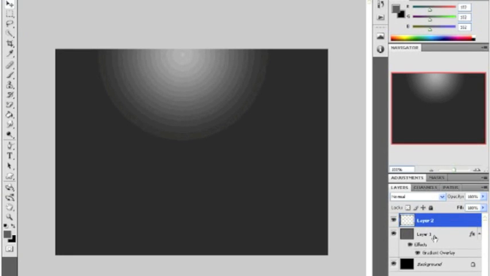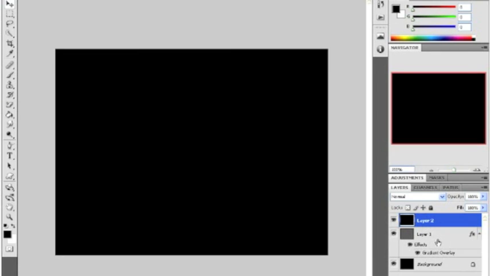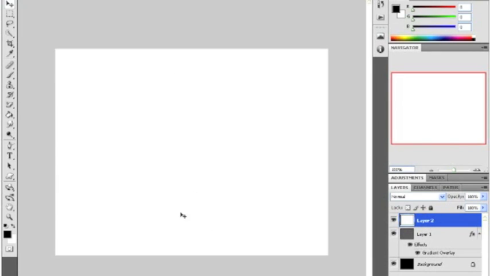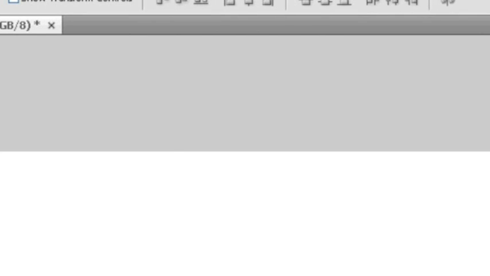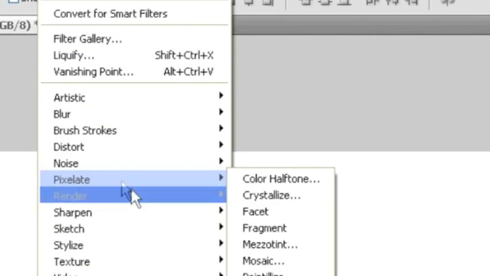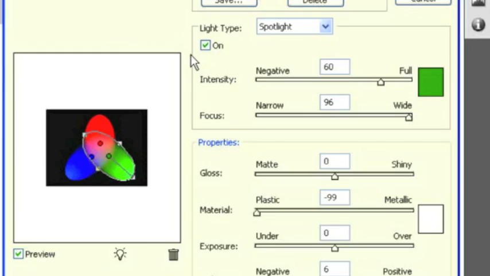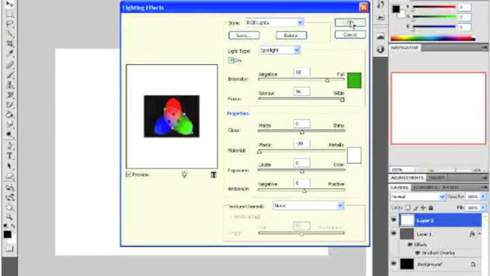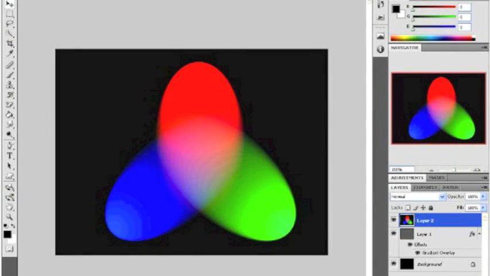Add a new layer above that, and you're going to again fill this layer black. Now we're going to go up here to our filters, and you're going to select Render, and you're going to add Lighting Effects. Lighting Effects is not in CS5, FYI, so you need to do this in CS4 or before. Just letting you know that. Change these settings here, as you see here. Make sure those settings are there. And there you go. You'll get that.